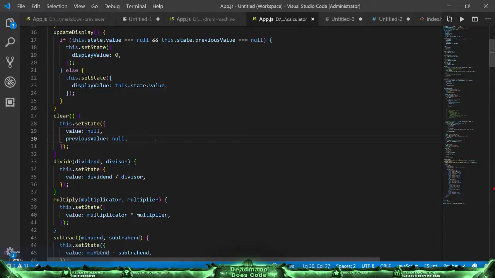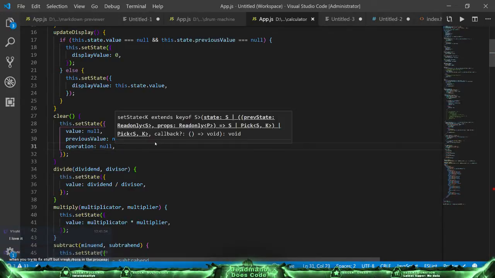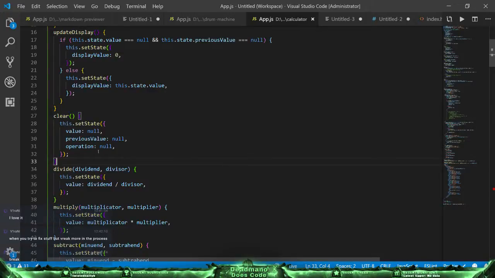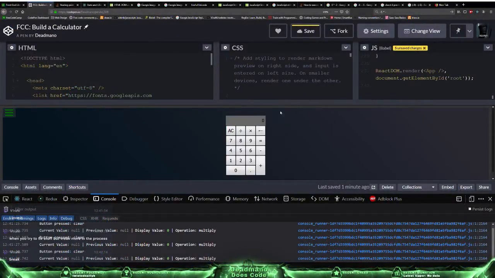Oh, that's why. We didn't set it up to clear operation. No, I just never added the clearing of the operation. I only realized now. There we go. So now if you have 5 times, so there's multiply there, and then if I hit AC, okay, it wipes everything, good. Now I just gotta figure out why this is new.